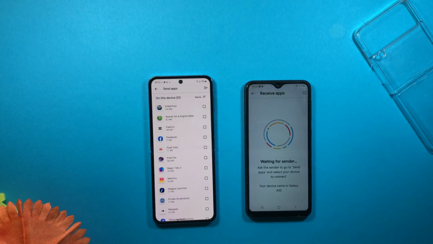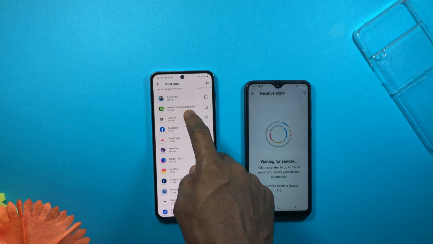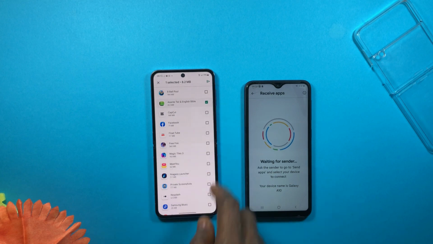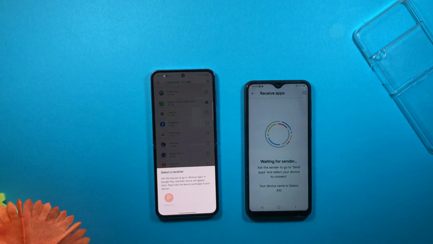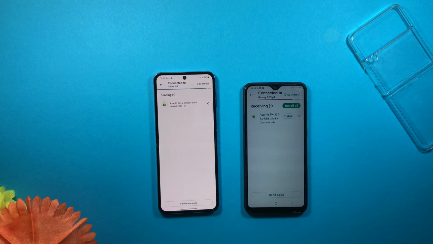Now come back to the first device, then you select the application you want to send to the other device. You tap on this, then you select the receiver. Very simple. So with the help of this, you can now transfer any large file size games or applications to another Android device with ease.